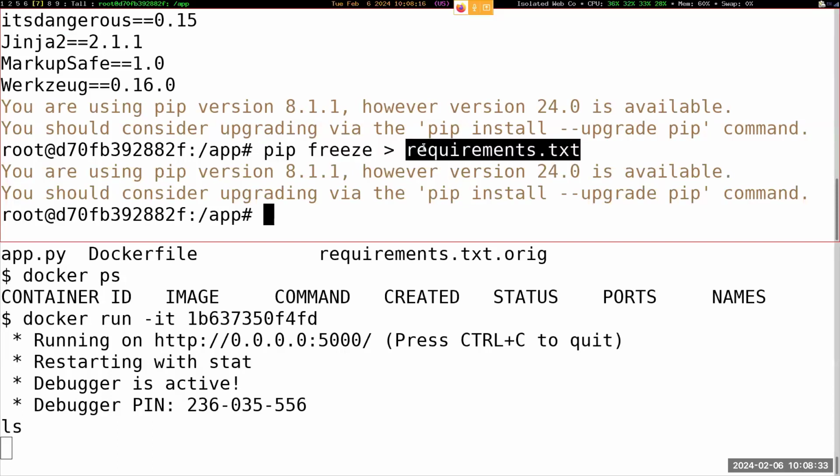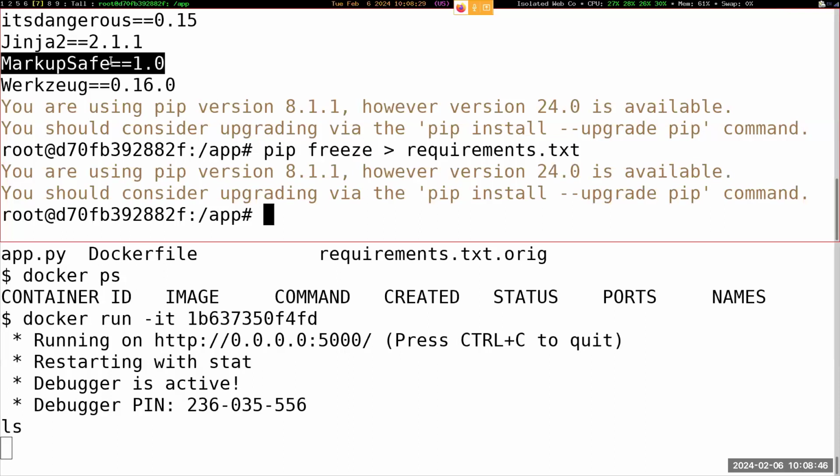So these requirements.txt files are basically never created manually. If you're creating them manually, then you're doing something wrong. You want to have the computer do it for you so you get the exact versions that you need. Did that answer your question somewhere in all that?